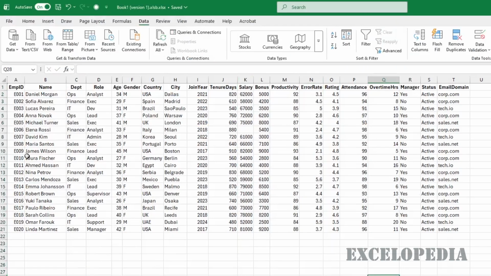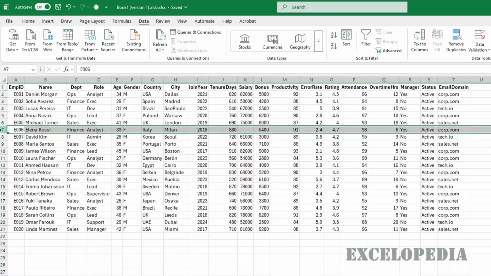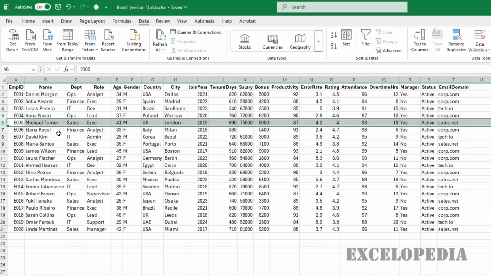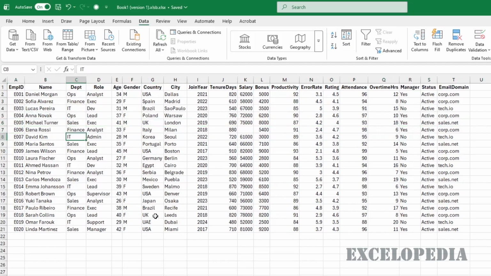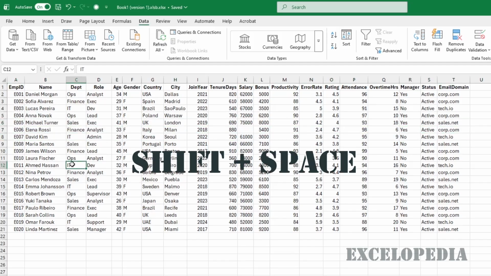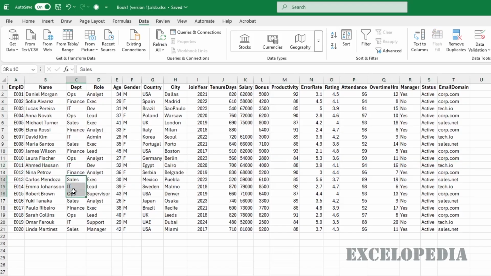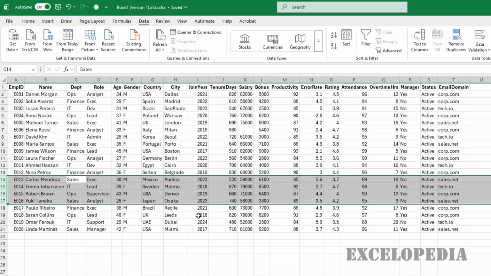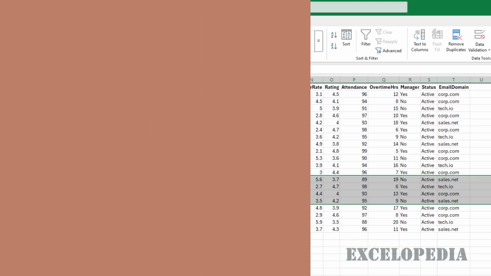Do you need to select an entire row? Columns have a shortcut, rows do too. Select any cell in the row you want to select and press Shift space. That's it, the entire row is selected. Just like columns, you can also select multiple rows by first selecting cells from the rows you want to select and use the same shortcut, Shift space. This will select multiple rows at once. Remember, Control space for columns and Shift space for rows.